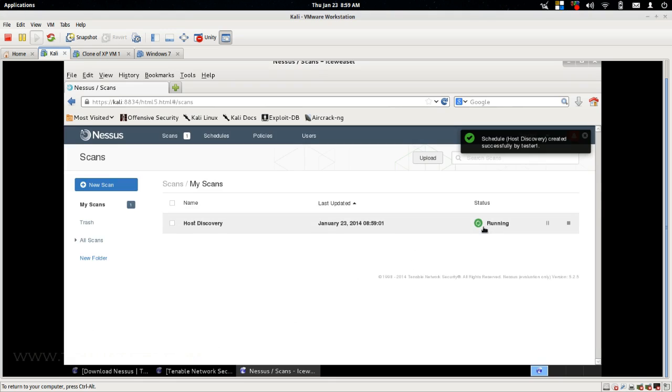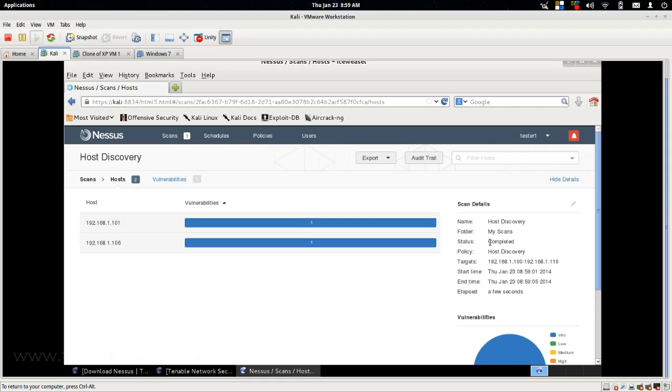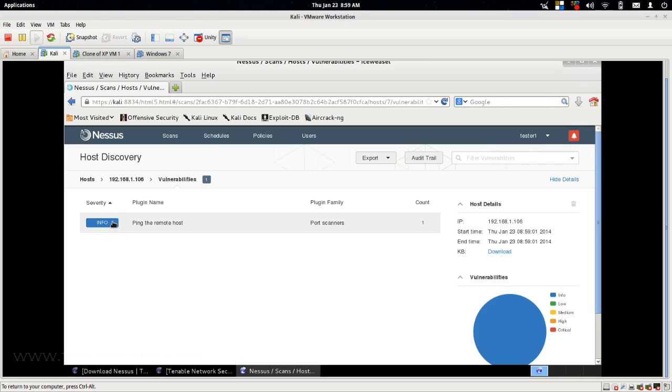Now, when we go to launch, it is now running. And we can use the pause button to pause. It's already completed, but we could have used the pause button to pause. We could have used the stop button to stop. But while this is running, we can actually click on it, or it's completed. So 101, that's me. 106, that's the XP machine. Cool. So I can actually click on the XP machine and click on info.